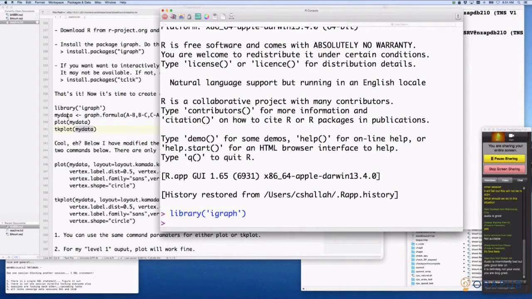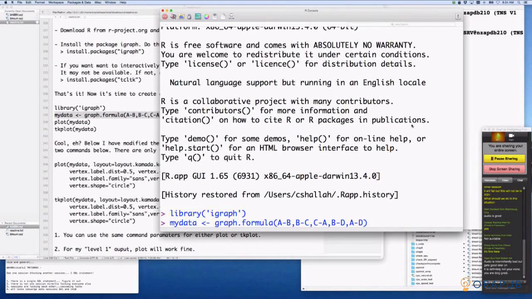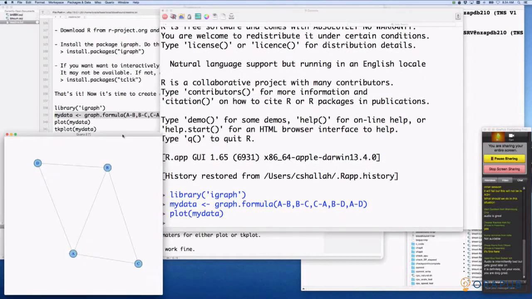All right, now for the My Data, I'm actually going to copy and paste that, since I'm sure I'll make a mistake if I type it. All right, there's the My Data, that's loaded. So now what am I going to do with that? Well, I want to plot it. So I'm going to do plot, My Data. Boom, there's the picture. Is that cool?